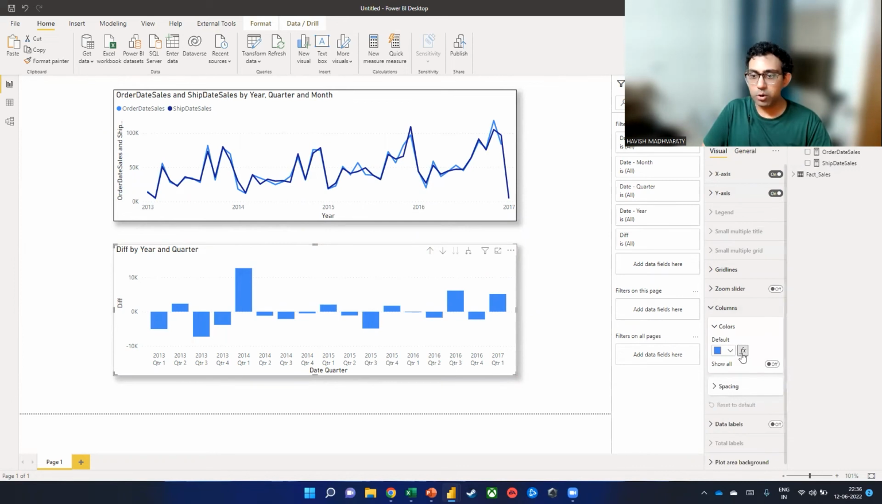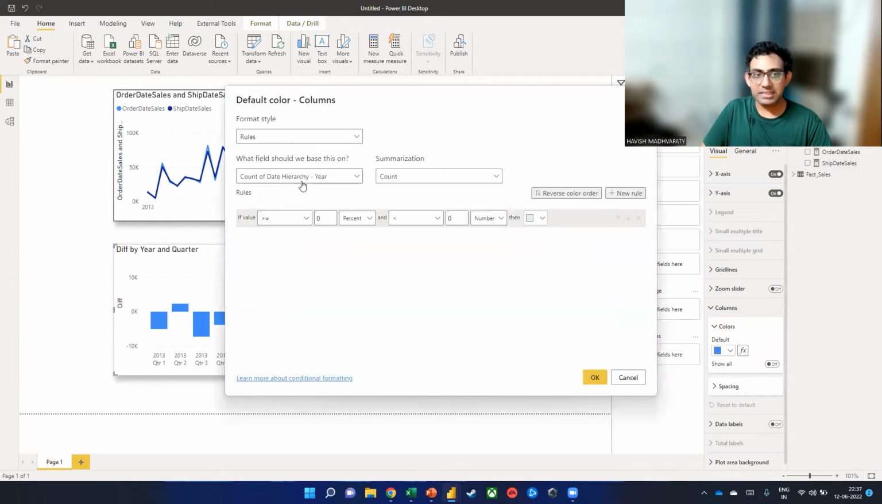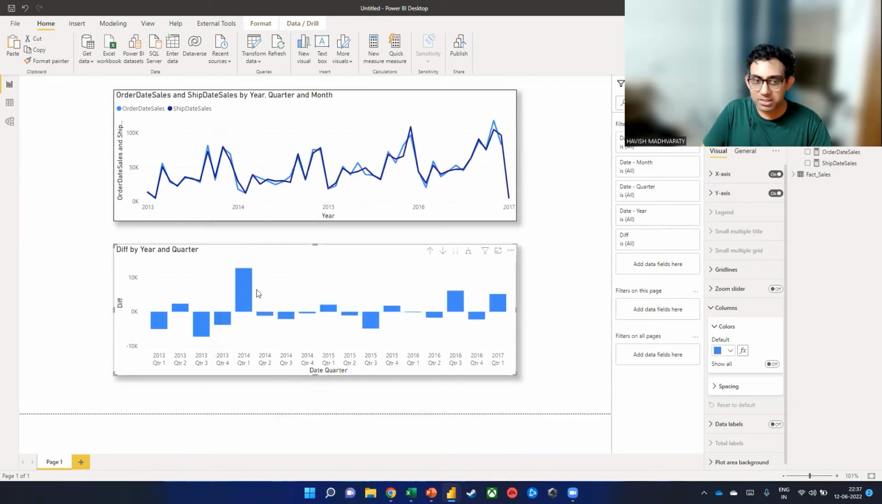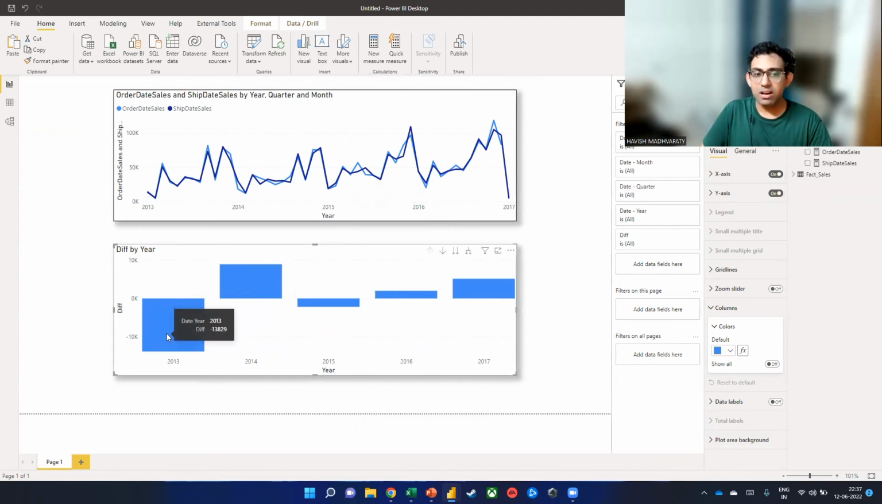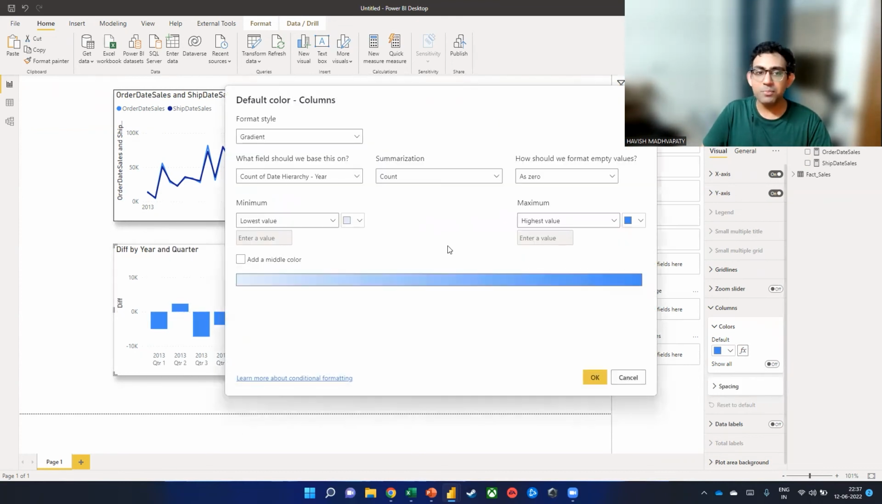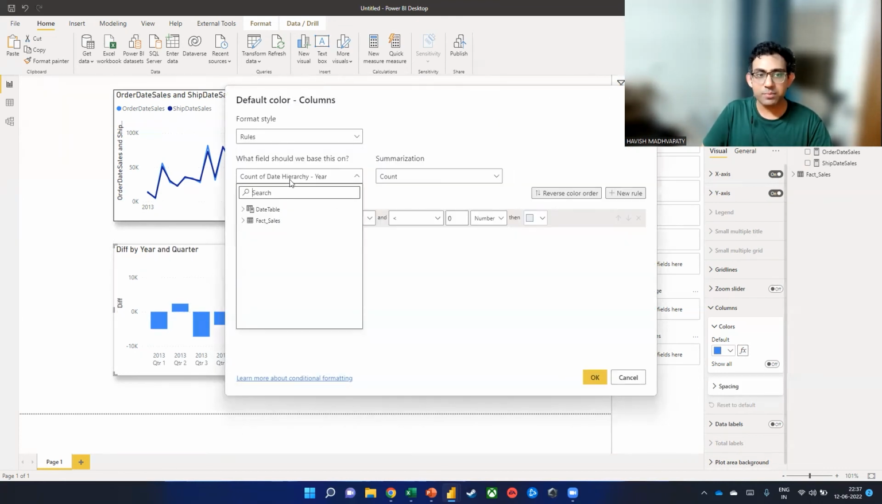So on columns, we go to conditional formatting and we say that there is a rule. And if we look at the difference, if it is greater than or equal to, if you look at the numbers here, in fact, first let's look at the numbers. The numbers range from 12,000 to negative 7,000. And if you look at it at a year level, we are getting 13,8 like that, right? So I'll keep a really large number to accommodate all of this.